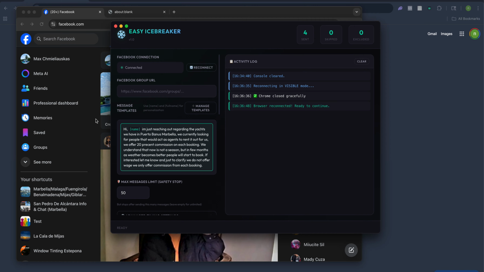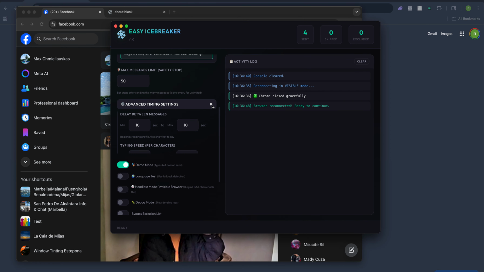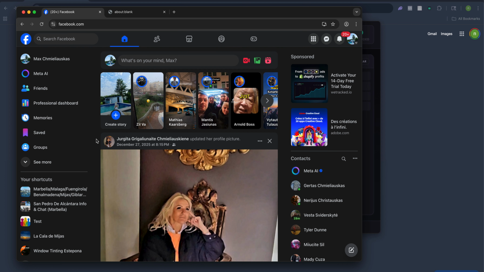So I'm gonna show you how it works. We're gonna do the demo version. Demo version means I'm just gonna close the advanced settings. You see there is a demo button here. Demo means it types but does not send. So very important, it does not send, it's just gonna show you how it works. If you turn this off, messages will be delivered. But let me show you how it works.